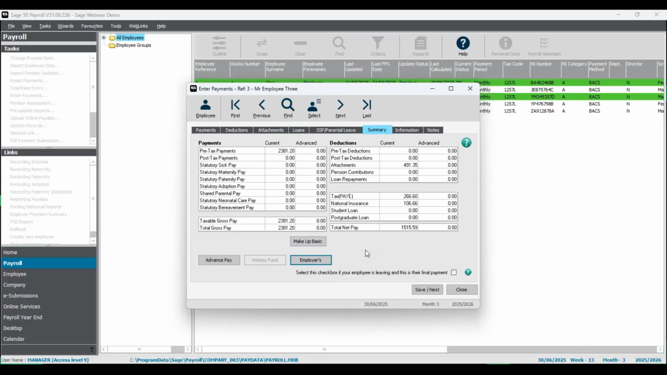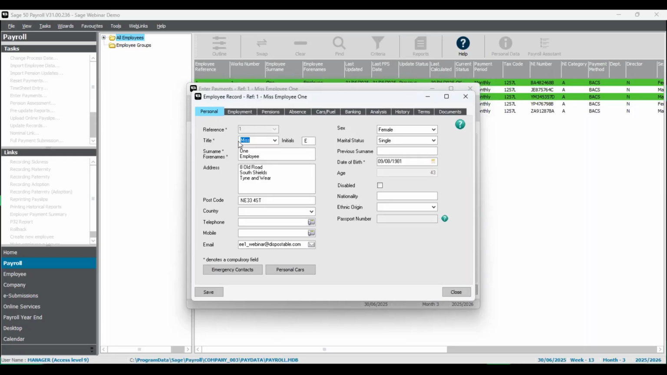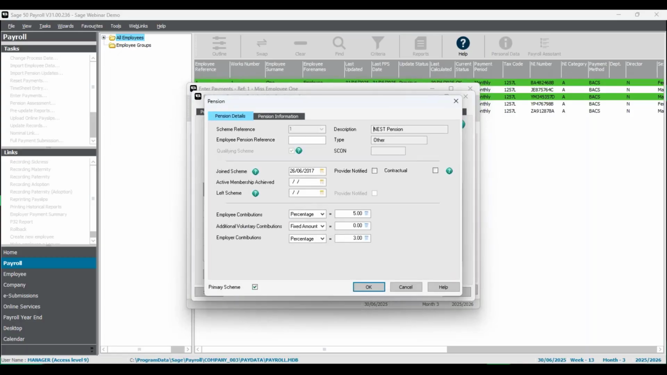But if there was a change of plan and you did need to amend an employee's contribution, I just want to show you a quick way to get into the record and change that. If you have a lot of employees and you're working through Enter Payments, just to save you from closing Enter Payments down and losing your place, you can click this icon in the top left. That's a little shortcut to the employee record. Then if you were changing those contributions, you can go to Pensions, and Manage Schemes and Edit. You are able to amend these here and it will reflect straight away in Enter Payments.